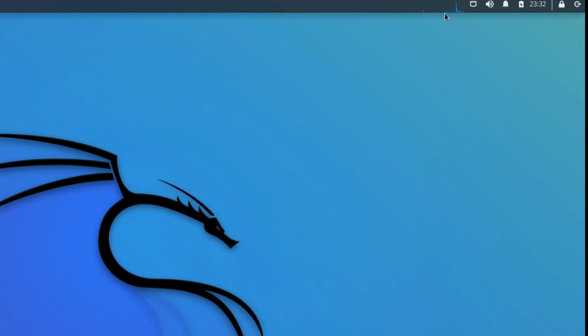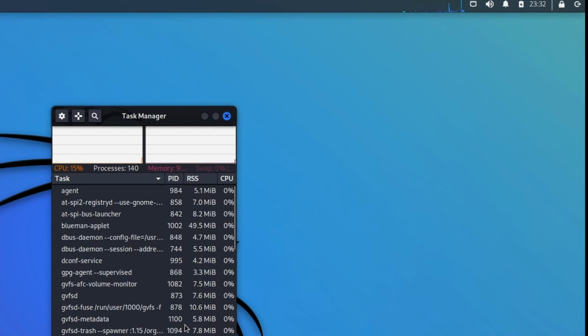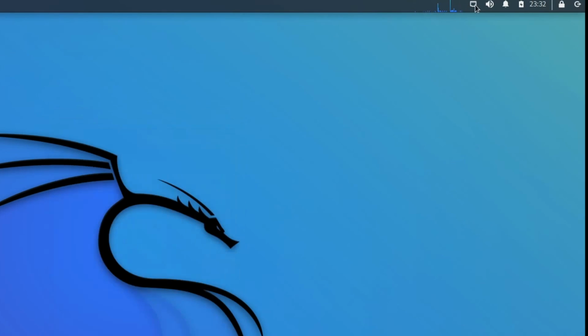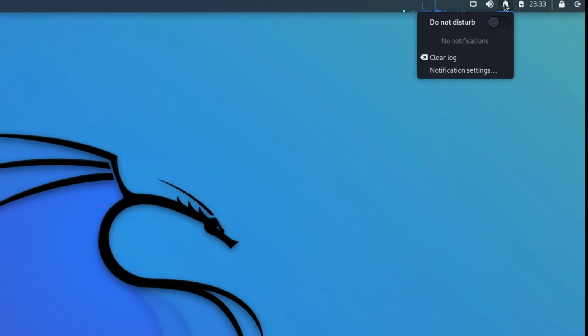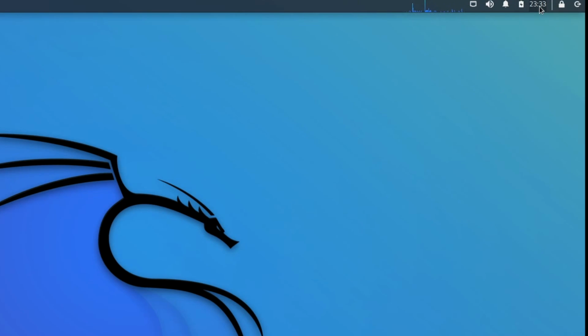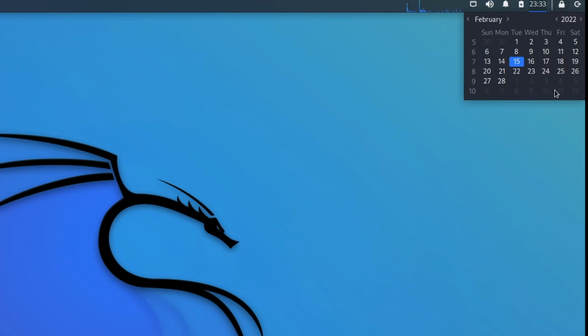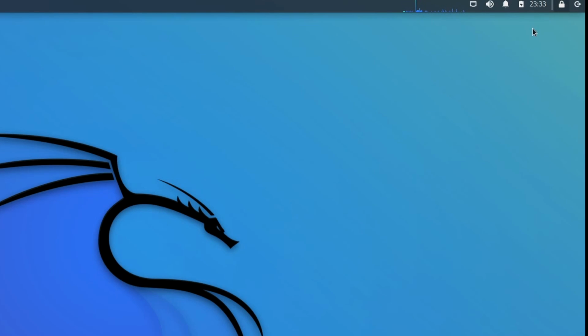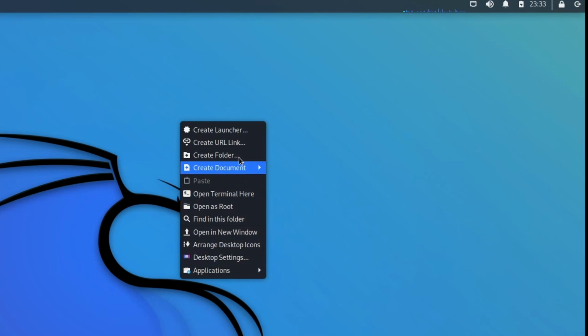On the right-hand side, you'll notice right here is something you can actually click on, and it tells you about the processes and the current CPU usage. Right of that is your current connection information. Then we have volume control, notifications, power settings, the current time and date with the calendar, and logging in and out or shutting down the computer on the right-most side. And then if you right-click on the background, you have some tools for creating folders, links, documents, and opening up a terminal from the current location.